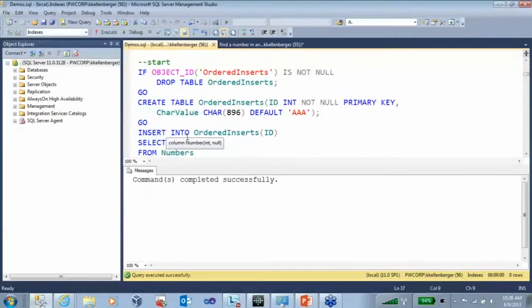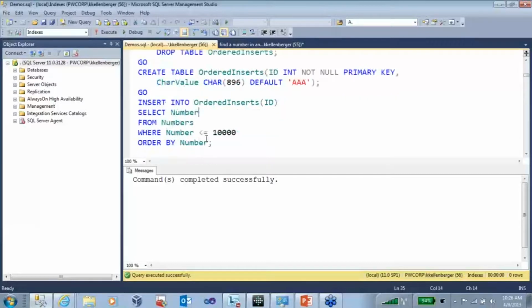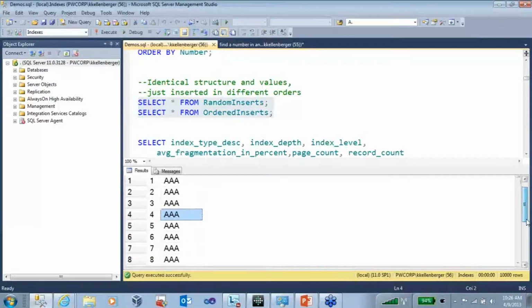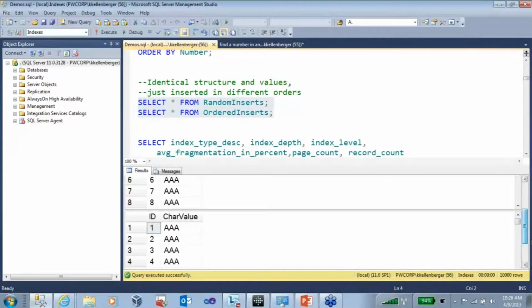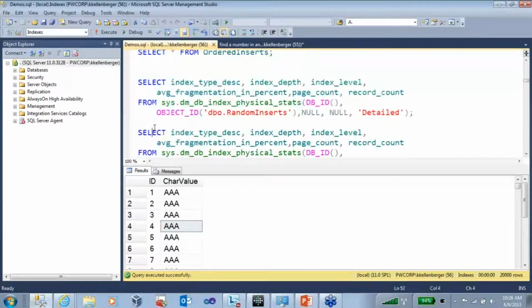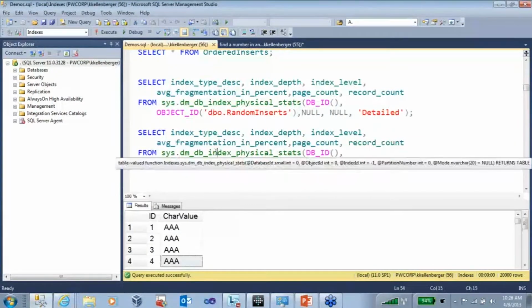The only difference between these two tables is that their schema is identical. It's just the different method of inserting the data. One was random, one is ordered. If I look at these two tables, you'll see I get exactly the same data back. This particular query I'm going to use quite a few times in this demo, and what it does is show you some information about the indexes.